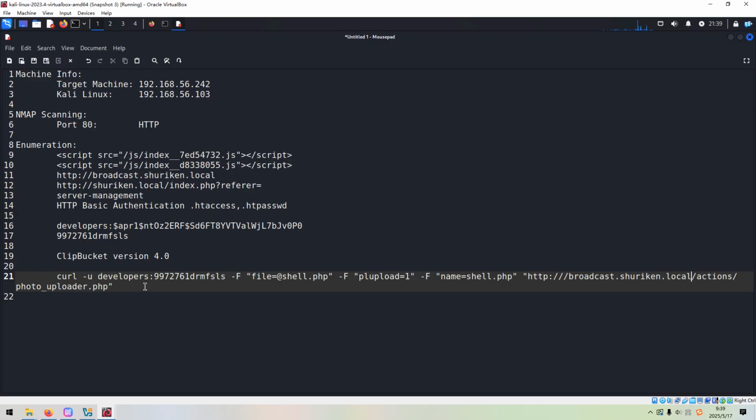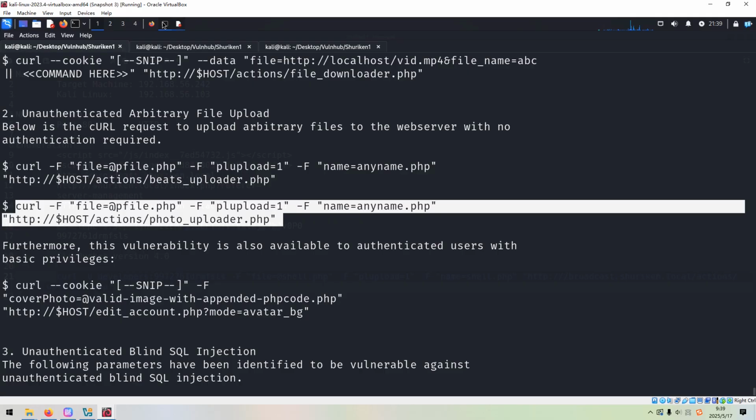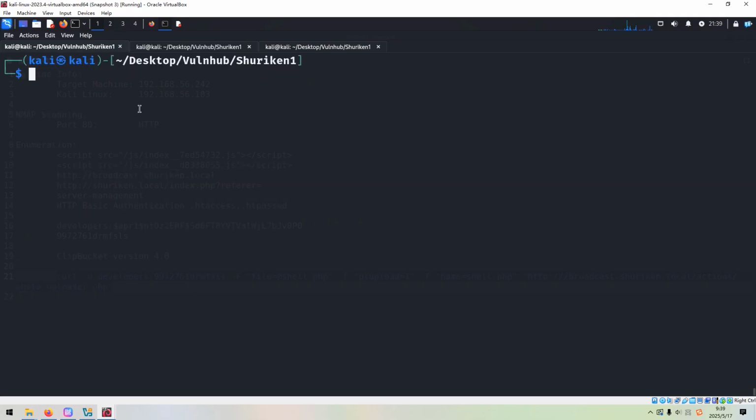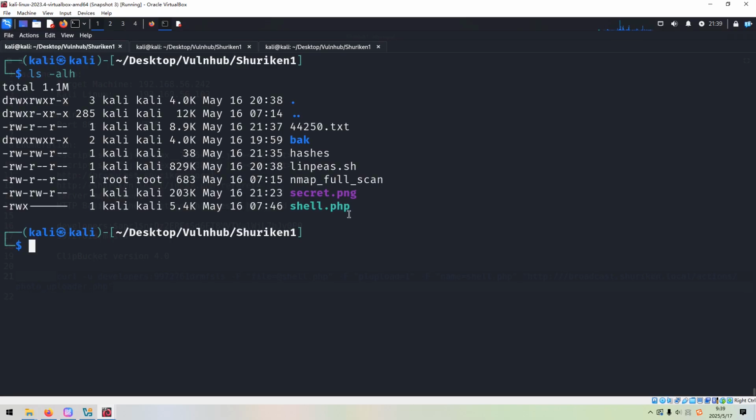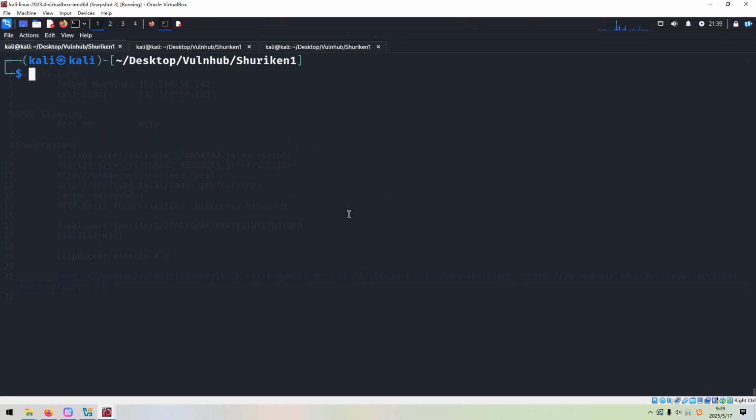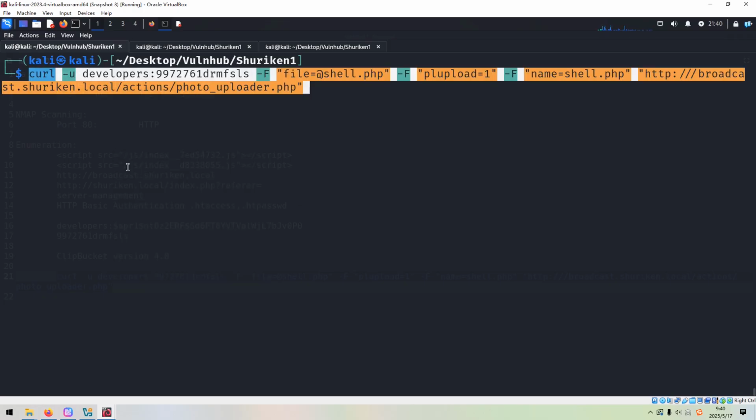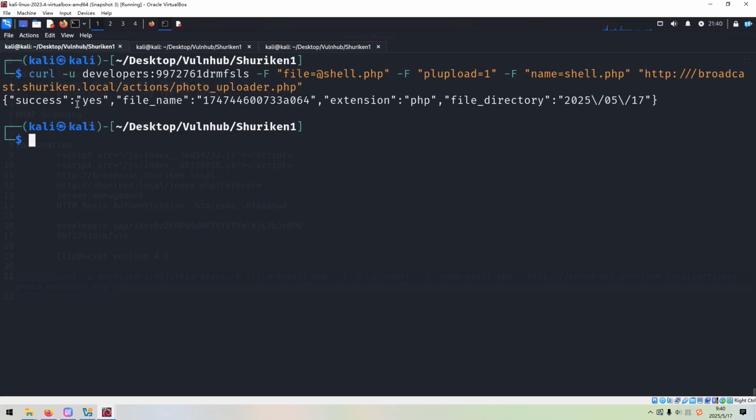Okay, so now we can simply copy the whole line and go to the command line. I need to check whether the shell file is available. Yes, it's ready. You can get it from many sources, including the Pentest Monkey website. So we can run this command. We get the result of yes or success, and the file name and the file directory.